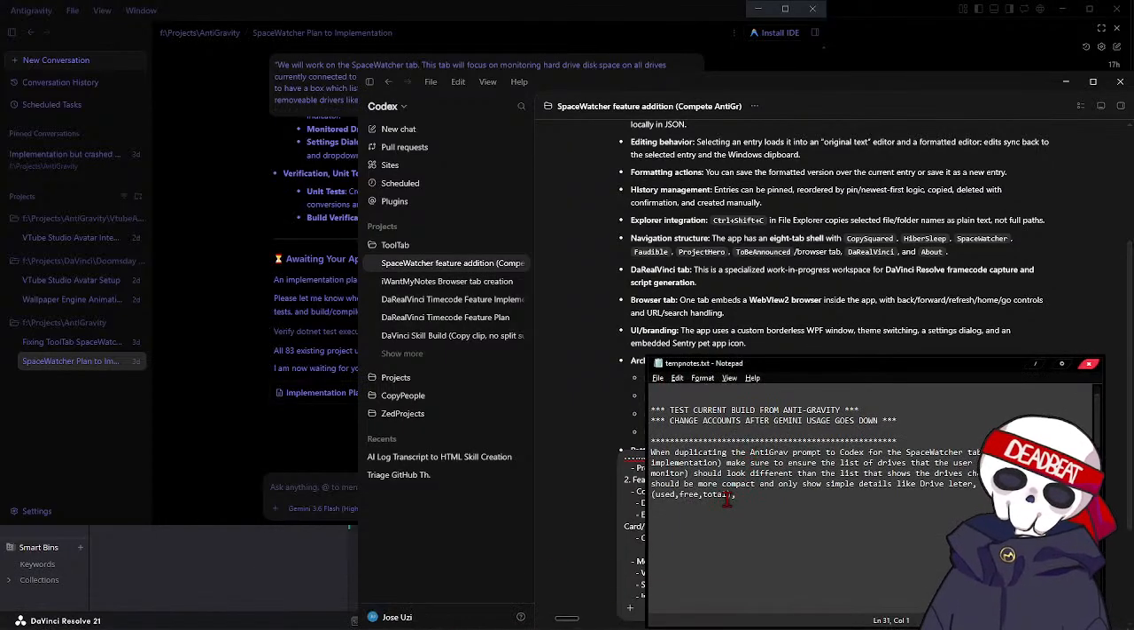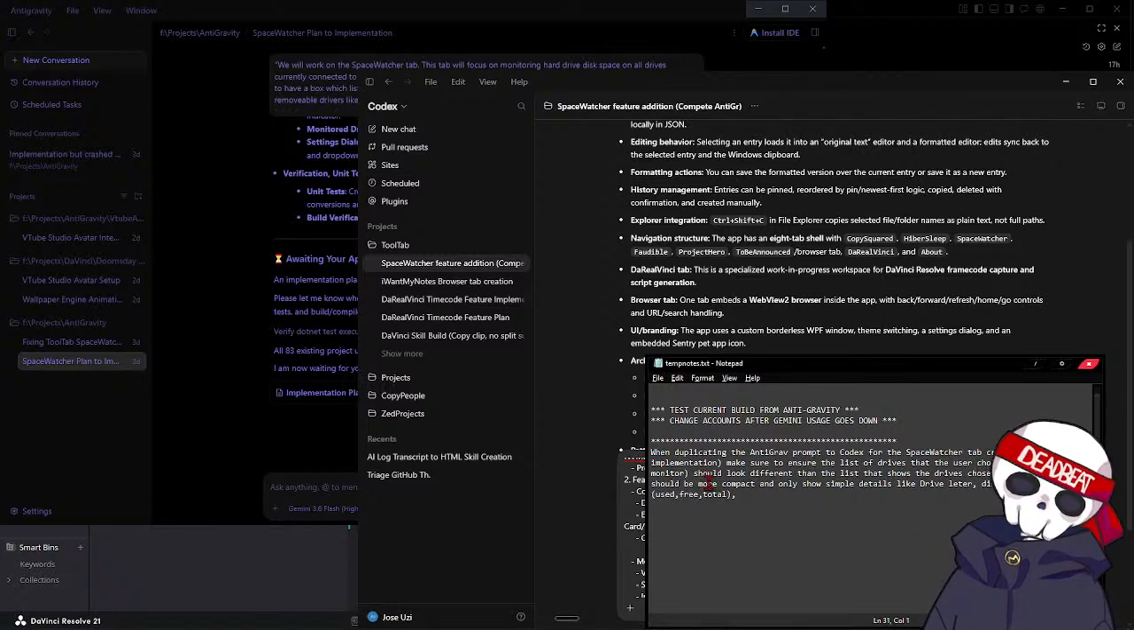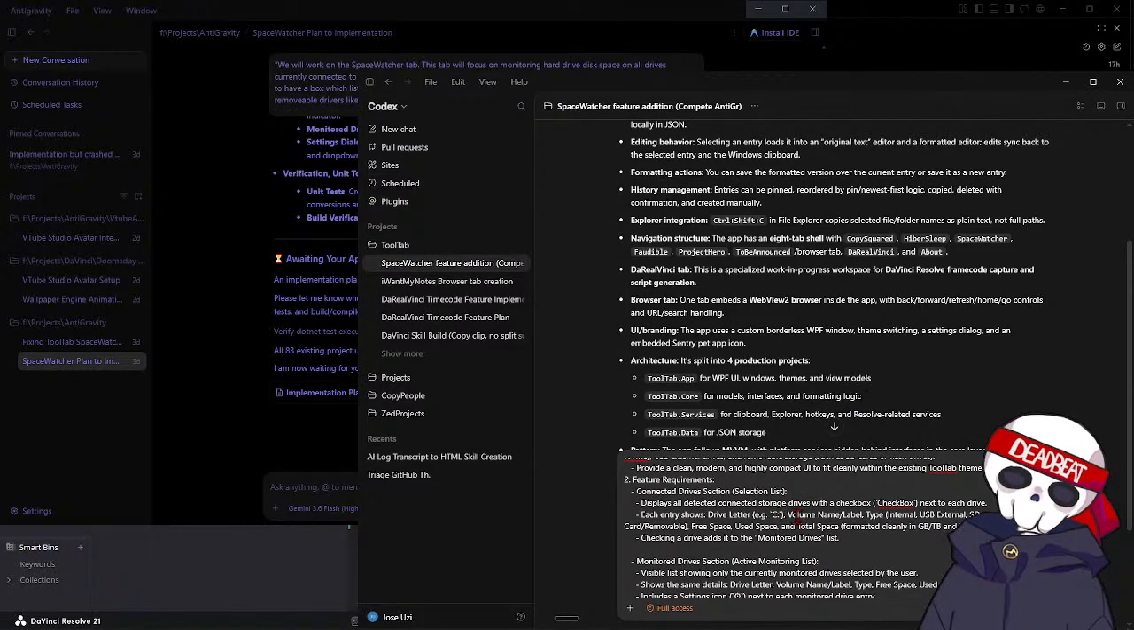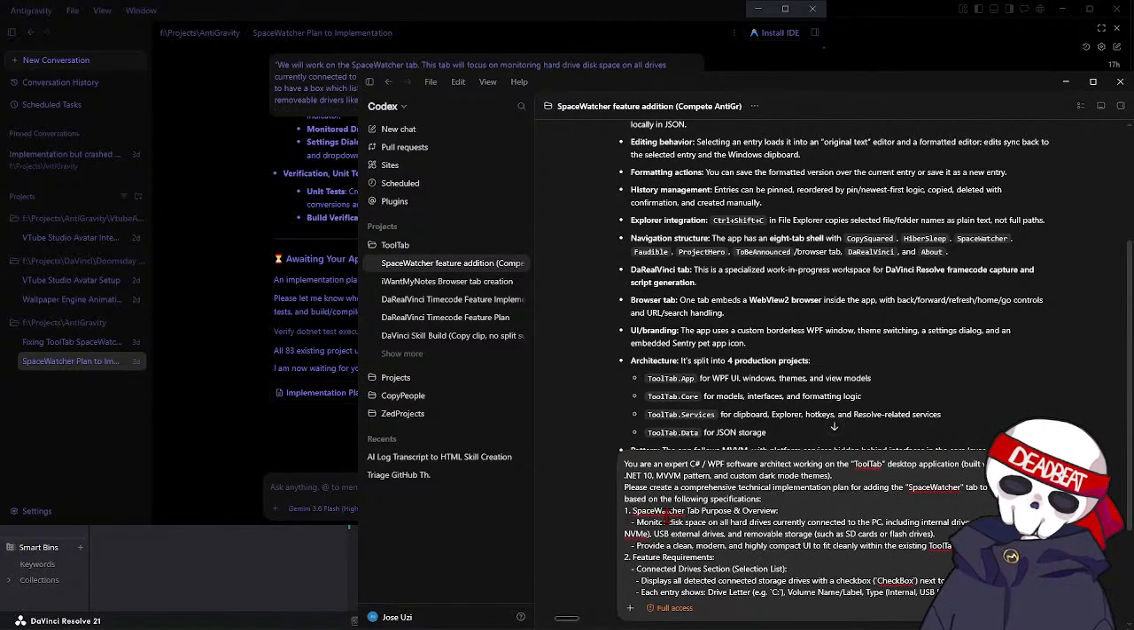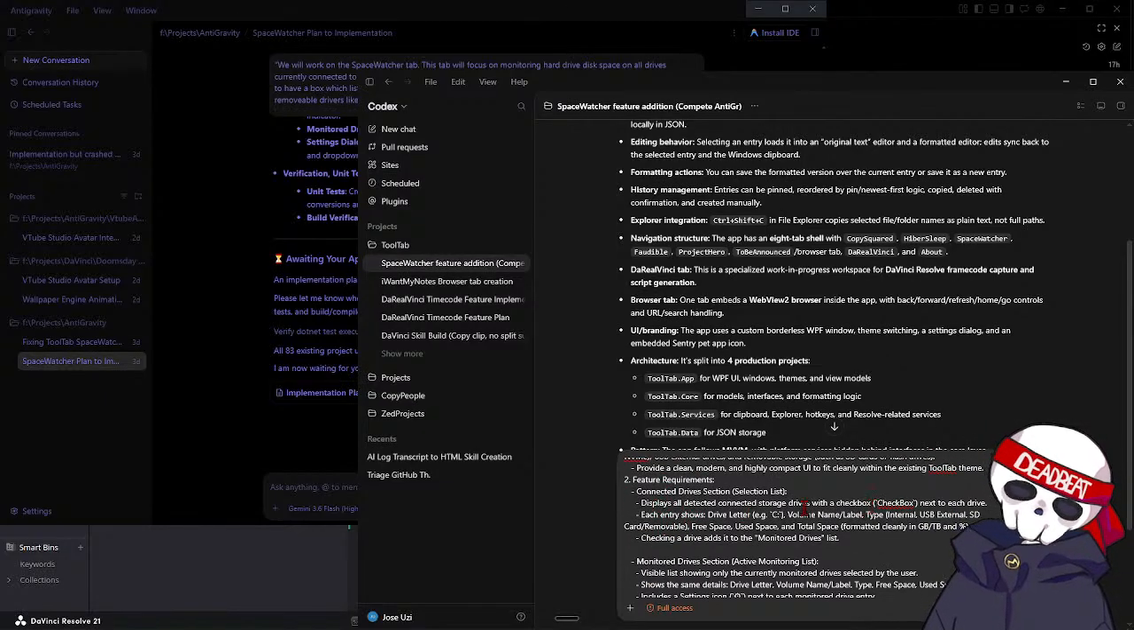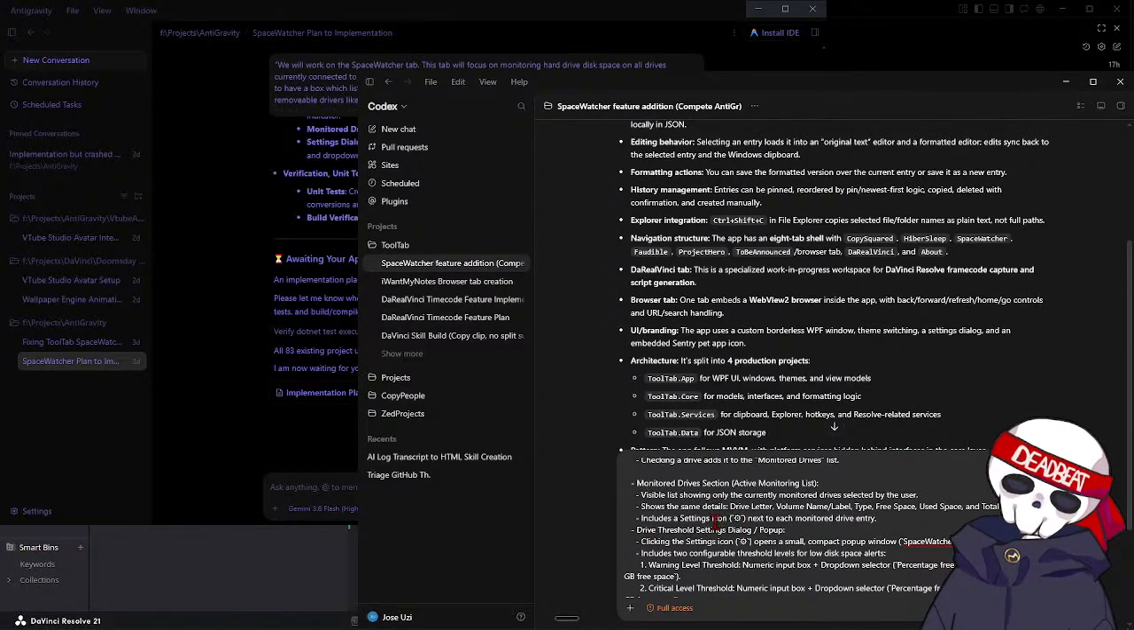I know I had to change something here. Different from the list chosen monitor. Yeah, I wanted to change. Right, oh yeah, I was already looking at it right here. Entry shows drive letter, volume, internal free space, used space, formatted cleanly. And this one, the same details.